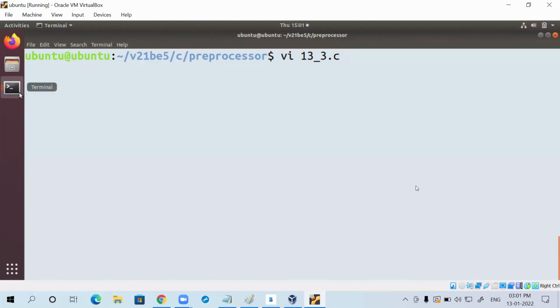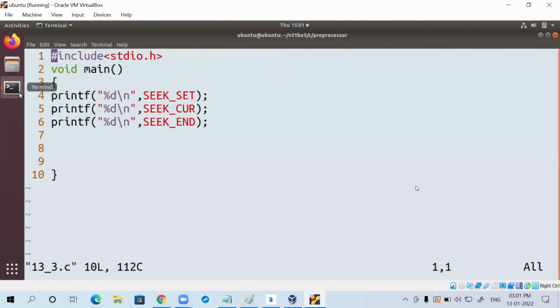But in the previous programs I showed you, did I write 0 or 1? I used these macros just for readability purposes. So sometimes we need to define a macro for understanding purposes. Is that point clear?